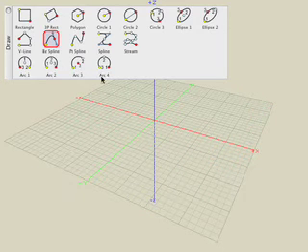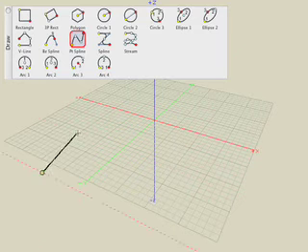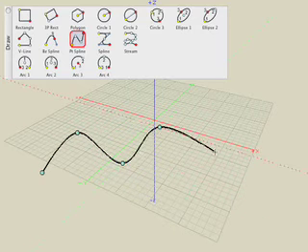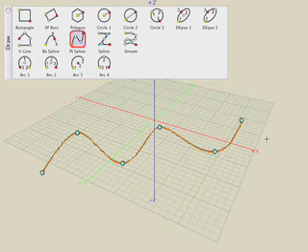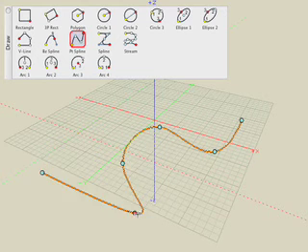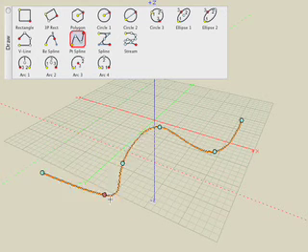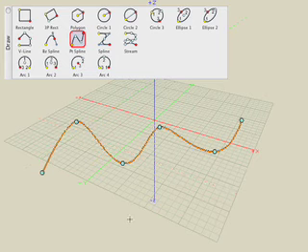Let's undo that, and let's try the point spline. This generates a spline through the points that you click on. So notice we get a blue point, which is a control point in which the curve goes through that click position. And if we were to modify those control points, you can see that we can maintain that curve through those positions as we modify its shape.